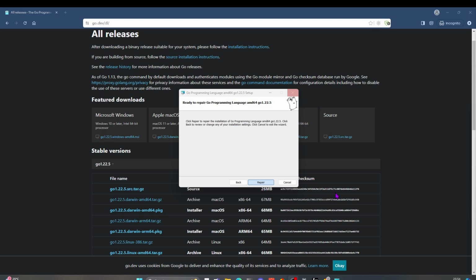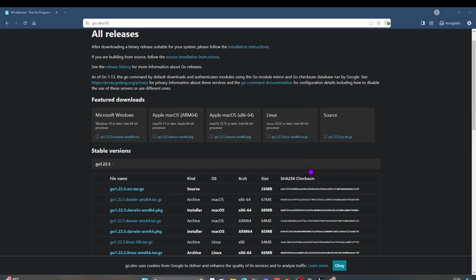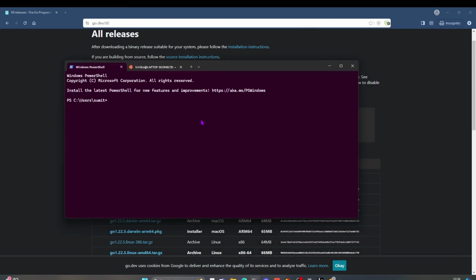So it takes time to repair. Let's come. In the meantime, it will install on your system. So once the Go language is installed on your system, you can go to PowerShell and just type Go version. If you are able to see this, then it is installed successfully.